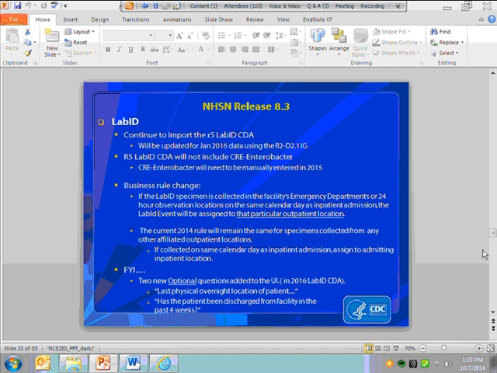So now we'll talk about Lab ID. So continue to use the R5 Lab ID CDA. As I mentioned before, it's going to be updated in January 2016 using the R2 D2.1 IG. The R5 Lab ID will not include CRE Enterobacter. So if your facility wants to report it, then it will need to be manually entered for 2015.